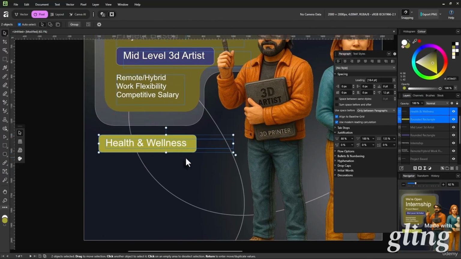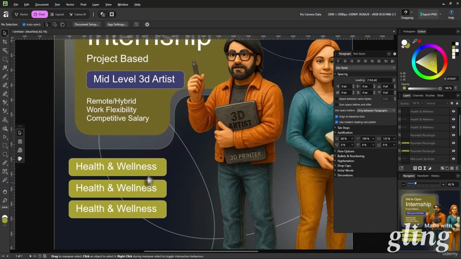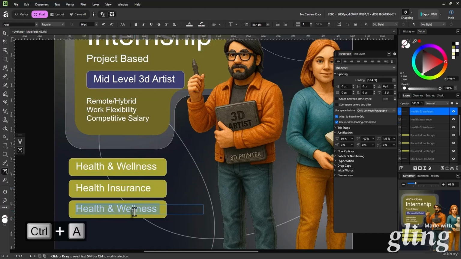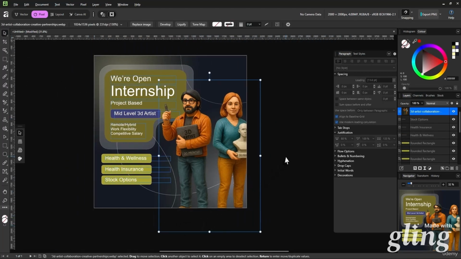We are going to create some more boxes here. So just select the text and the box here. Now hit Alt and just drag it. Now do the same, hit Alt and just drag it. Now in this one, we are going to add our points. So here we can add, maybe, health insurance. And in this one, we can maybe add some stock options. So let's add stock options here. This is looking good.